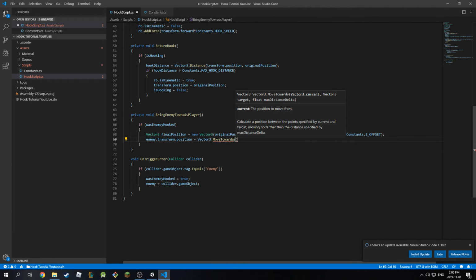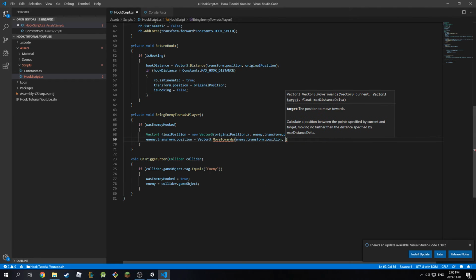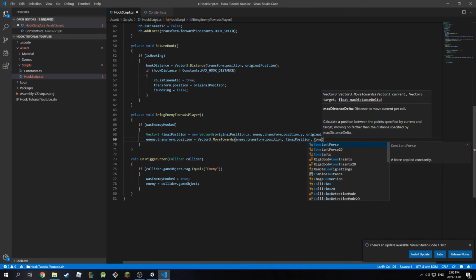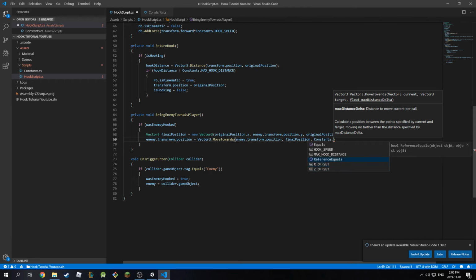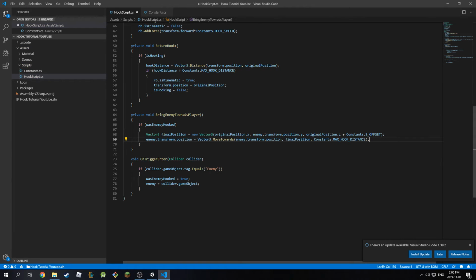And this is going to move from an original position. So it's going to move from enemy.transform.position, and it's going to move towards the final position. And as for the max distance, we're going to use Constants.MaxHookDistance, right?